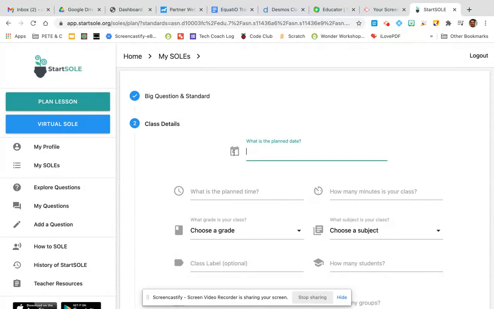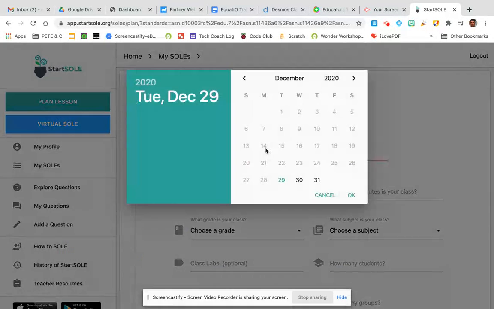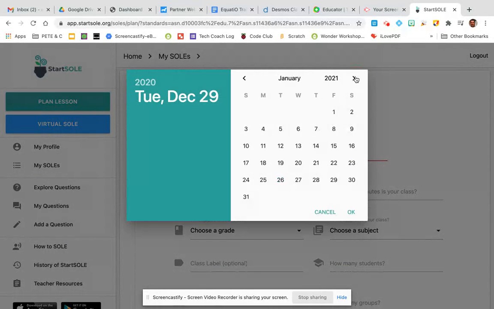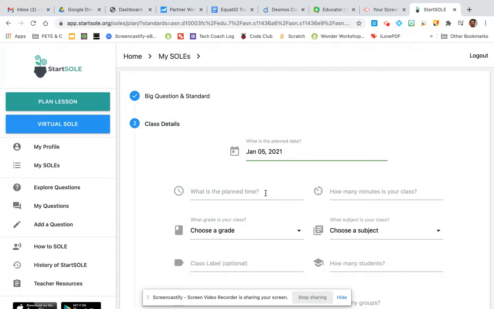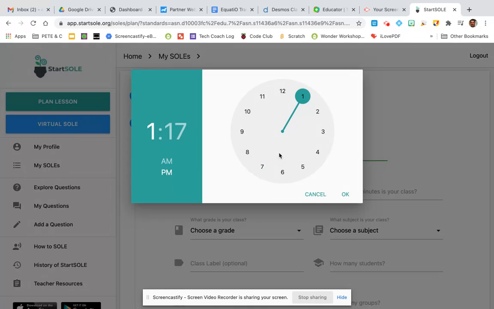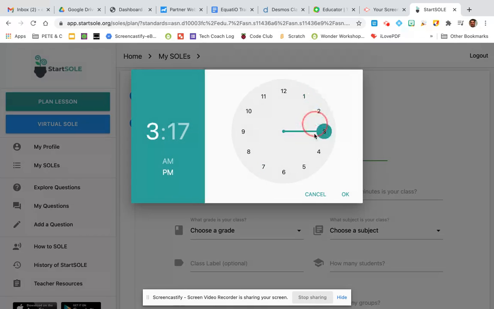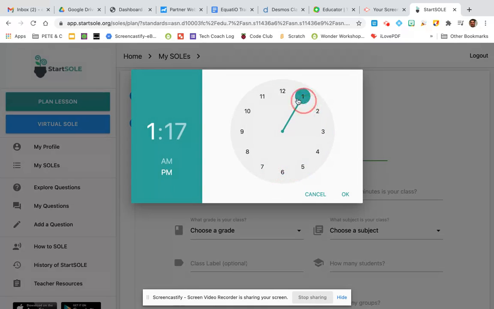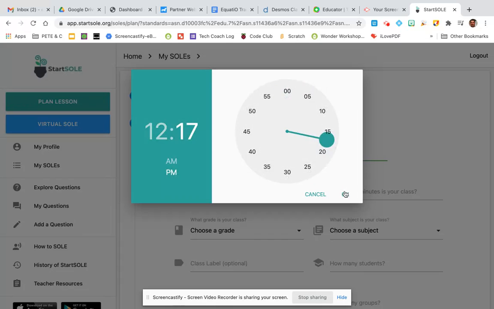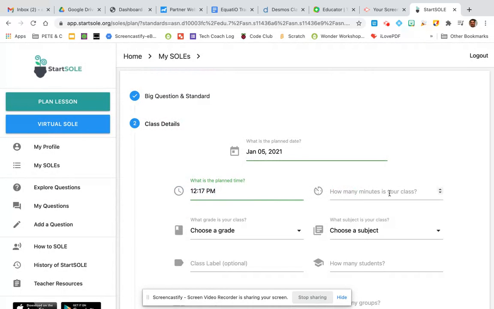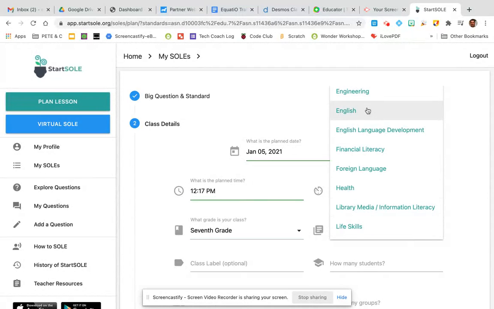and it's going to ask me, when am I planning my lesson? So I can go ahead and I can say that I'm going to plan my lesson when we come back on the 5th of January, and I'm going to say okay. What's the planned time? So what time frame am I going to be doing that? I can go ahead and hit OK. How many minutes are in my class? So I can say 45. My grade level, repetitive again, but I'm going to stick with the 7th grade. I'm going to stick with English.